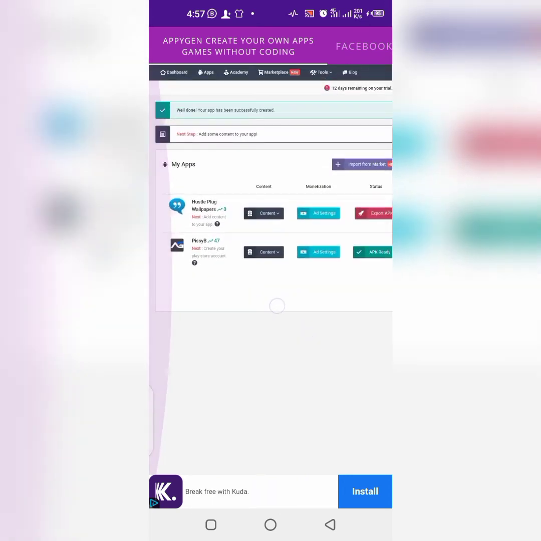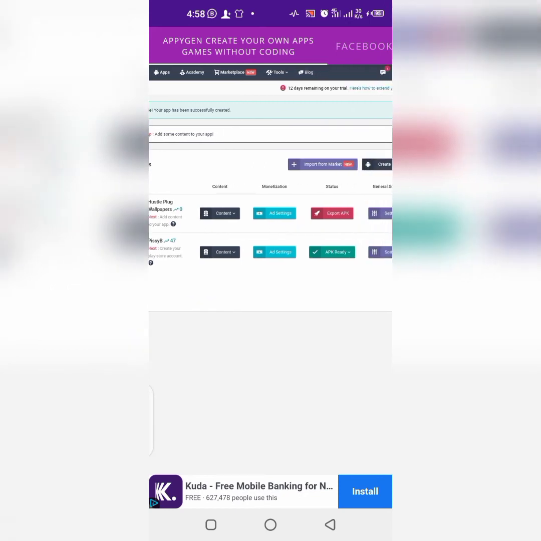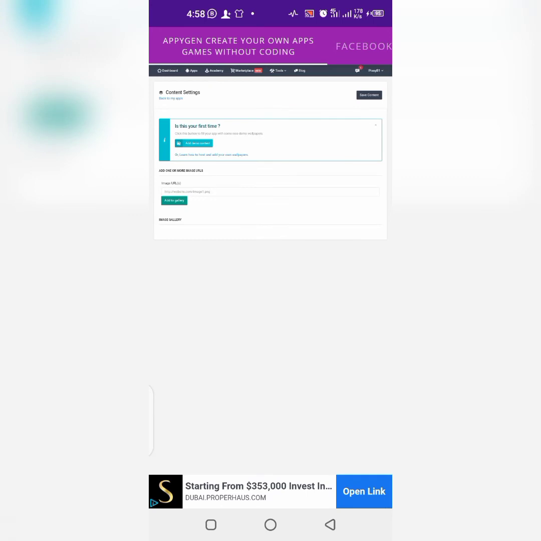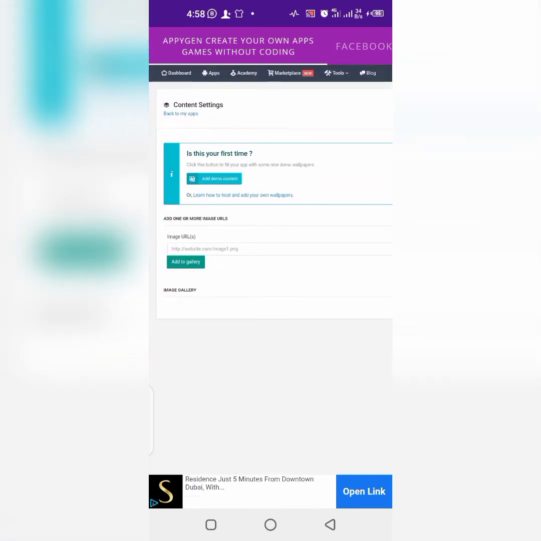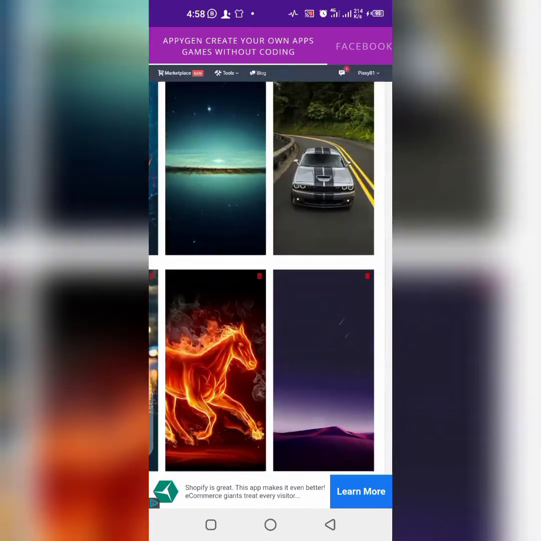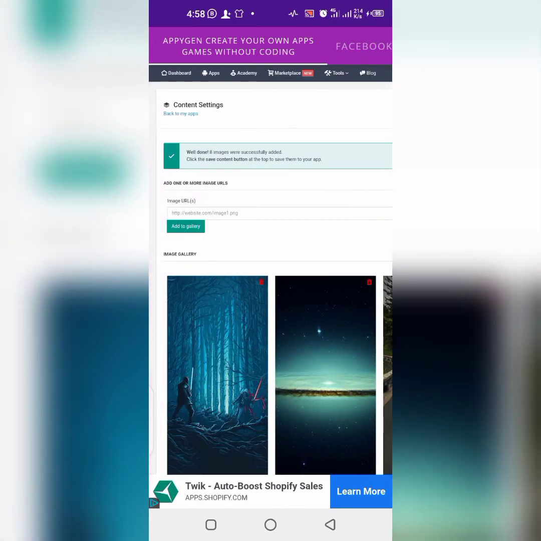All right, so you can see the app is already also plug wallpapers. Before you go to any other place, you click on contents, click on add or edit content. This is why I said we should use wallpaper first. So you click on add demo content, and it will automatically add some content for you. If you want to add more, there's a way you can do it.